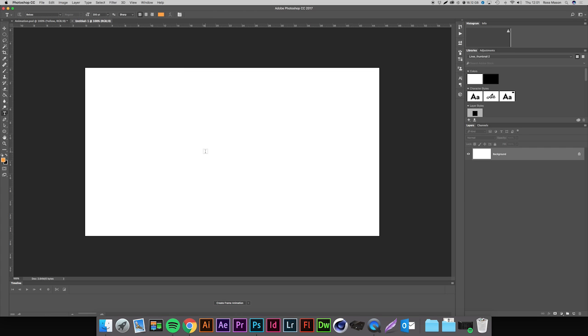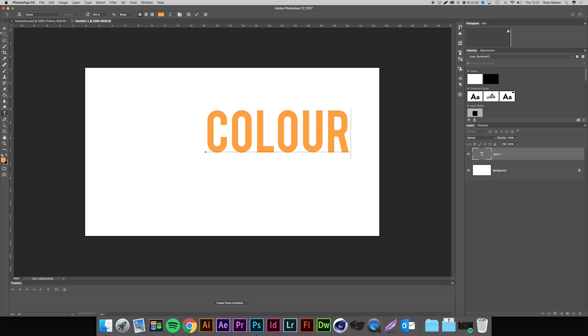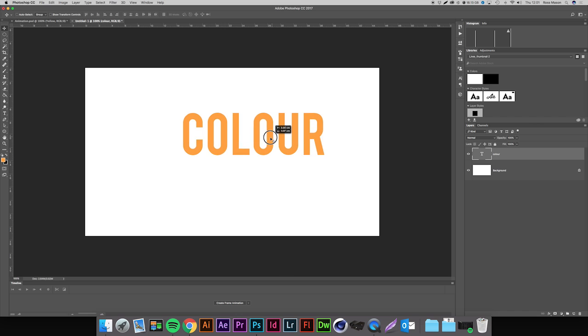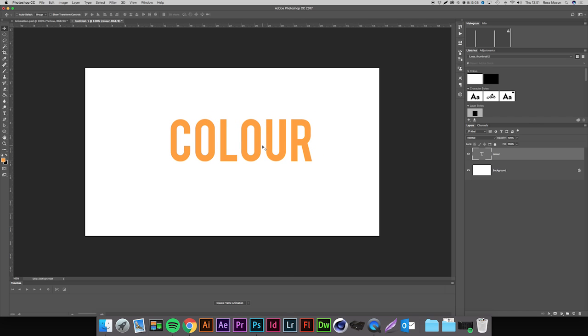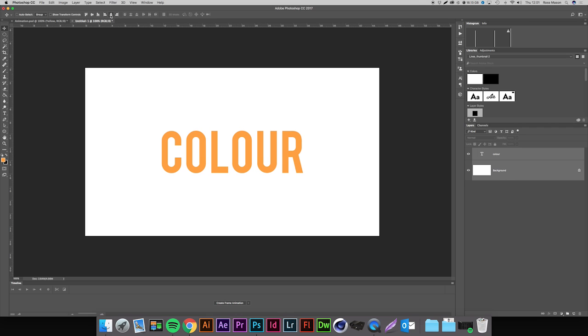I'm going to press T on the keyboard to bring up my text tool and I'm just going to type in colour. Of course, you can type in anything you want depending on the project you're working on, but I'm just going to be using this word for the tutorial's sake. Using the Move tool, I'm going to select my text layer and my background layer, and use the alignment tools at the top to center my piece of text.